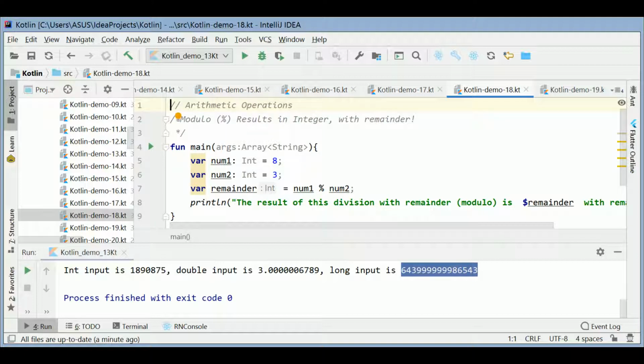Okay, this is the modulo division. Here I'd like to show you the function of modulo division. So our variables are the same. Number 1 is 8, number 2 is 3, and number 1 modulo number 2 is going to give division with remaining. Okay, 2 with remainder.